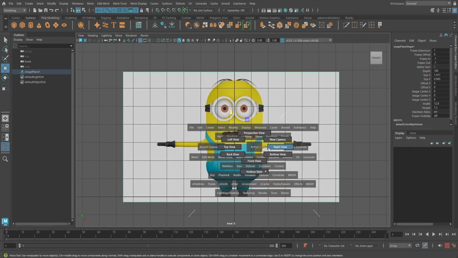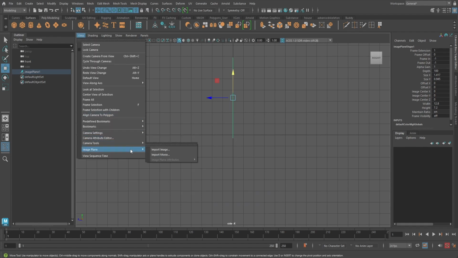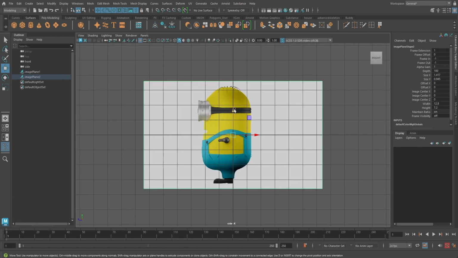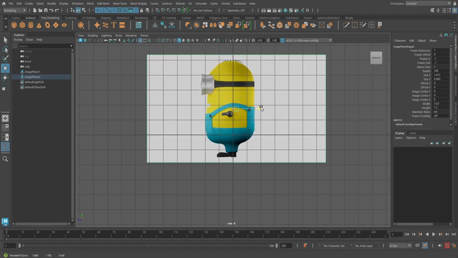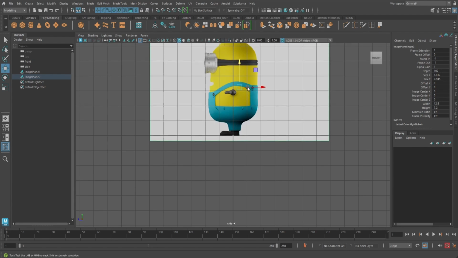And let's hit the spacebar again and go to the right view and go to View, Image Plane, Import Image, and let's select the side view and open it, and let's move it up to the ground plane and center it to where the arm socket will be.